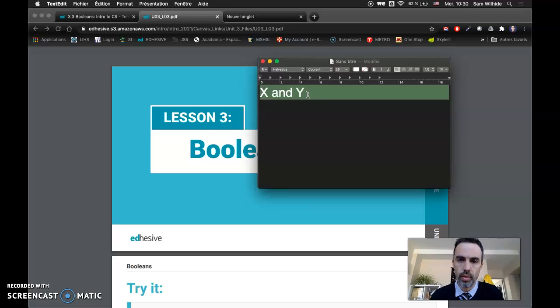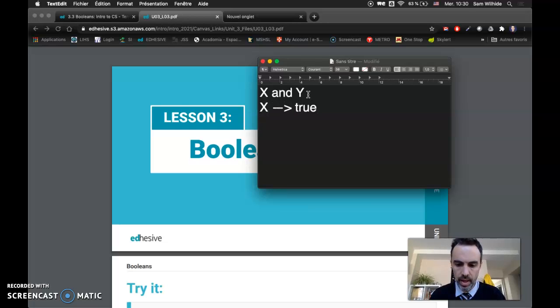For this to be true, you need X to be true, you need Y to be true, and now you have X and Y, the whole statement, X and Y, is true. What about X or Y?